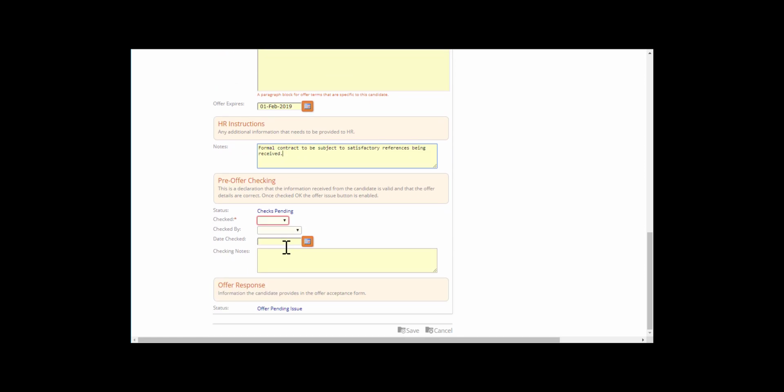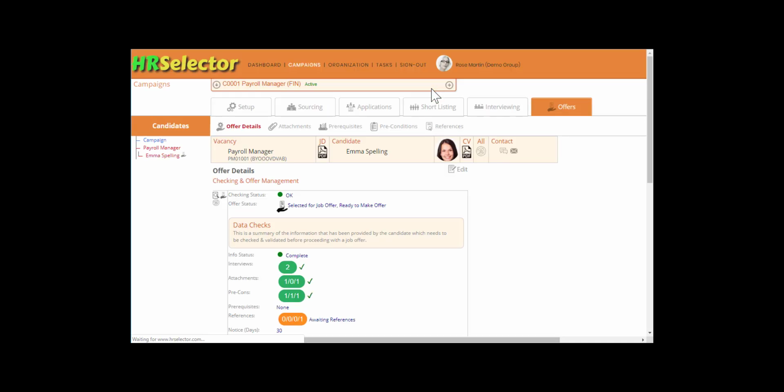Once the offer information has been updated, under the Pre-Offer Checking section, set the checked status to OK to confirm that the information checks have been completed. Optionally add any notes. Click Save. OK. The status dot will turn green. This will enable the Make a Job Offer icon.